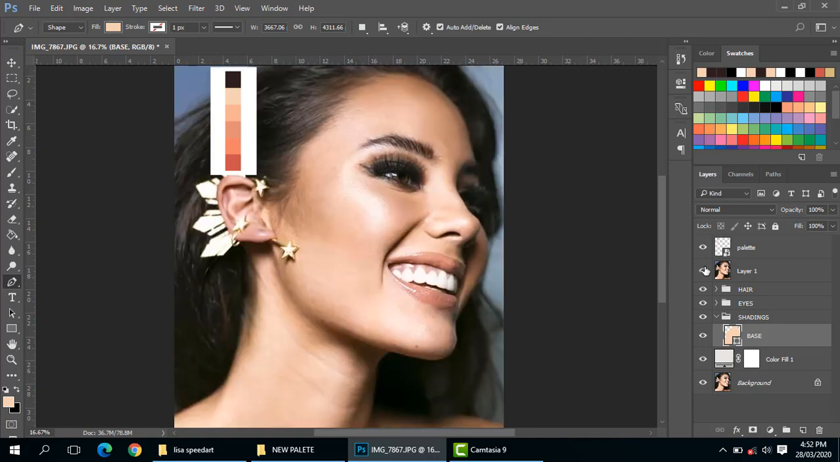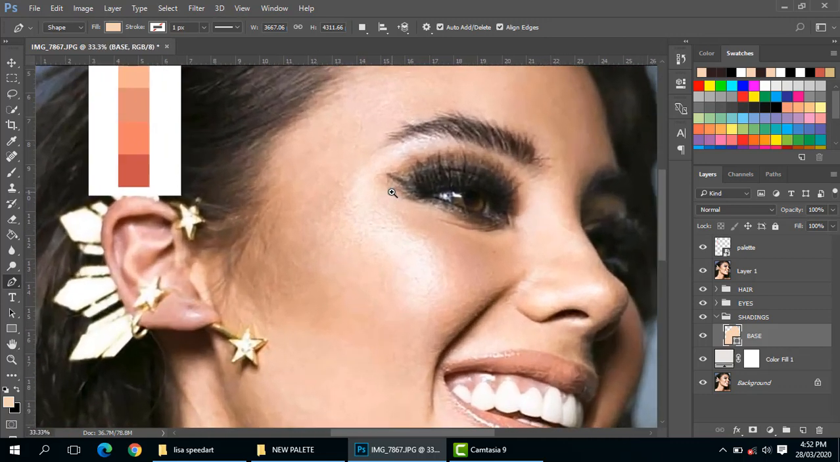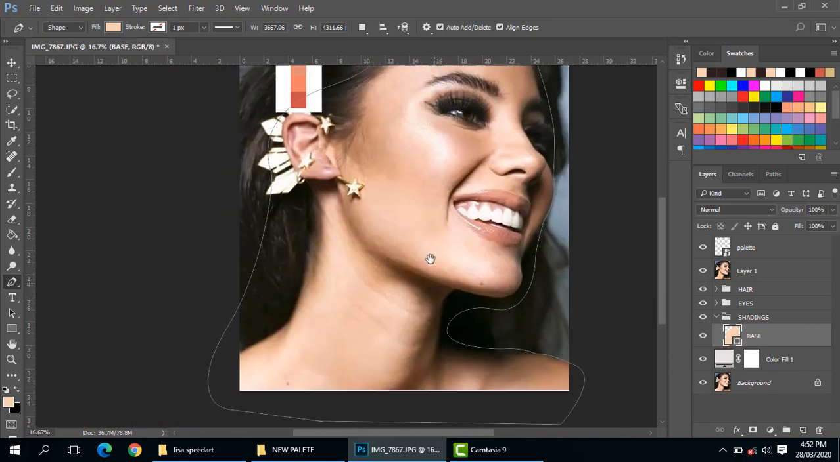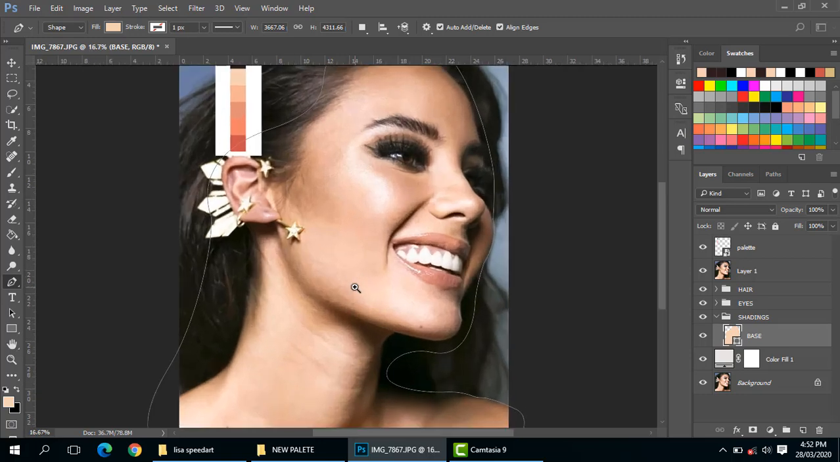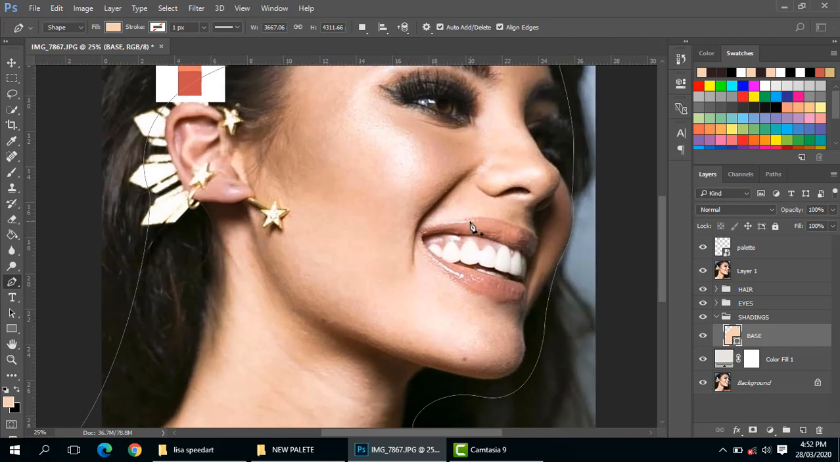So, for the next color, gagawin ko is i-trace ko lang yung light areas, I mean yung highlights. So in this case, nasan ba? Nasa kaliwa naman yung ilaw natin. So ibig sabihin nandito yung ilaw, andun yung shadow. So dito tumatama yung ilaw. So exactly gaya ng iniisip nyo, ito kukunin natin yan. And then ito bandang ilong. Then to bandang lips.